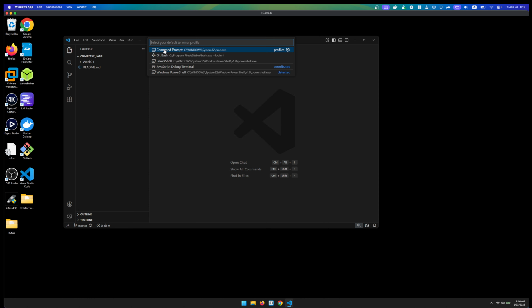I have these available options: command prompt, Git Bash, PowerShell, JavaScript debugging terminal, and Windows PowerShell, which I think should be similar to the PowerShell we have here. But none of them are of interest to this course, only Git Bash. So select Git Bash. It should fix the terminal after the blue circle goes away.